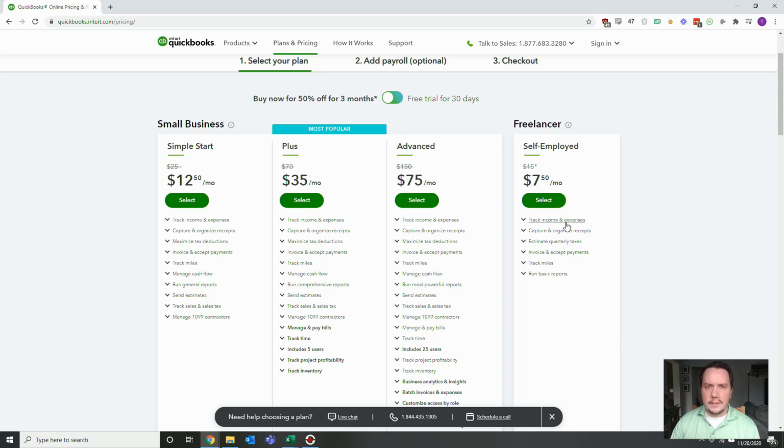So track income and expenses. Basically, QuickBooks will connect to the bank. And then from there, all the income and expenses that go through your bank or credit card will show up in QuickBooks, and you can easily categorize so you can see where your income and expenses go.